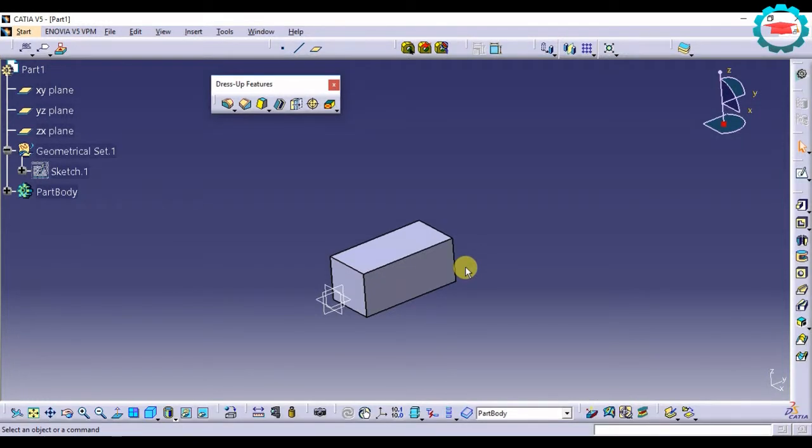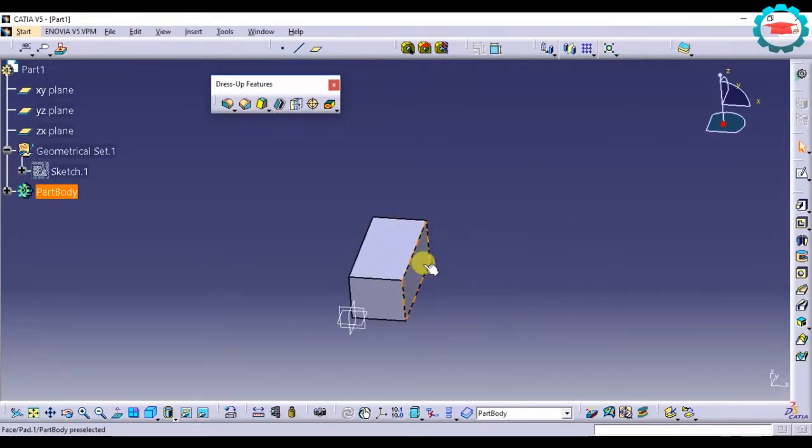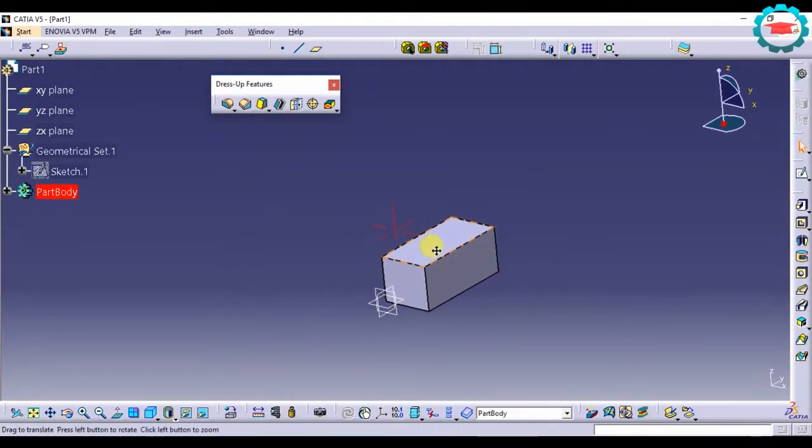So in this tutorial, I'll be taking you through the draft angle command under the dress up features. Basically, what it does is it makes a face of the solid at an angle to another face, that is the draft. So let us check that out with an example.